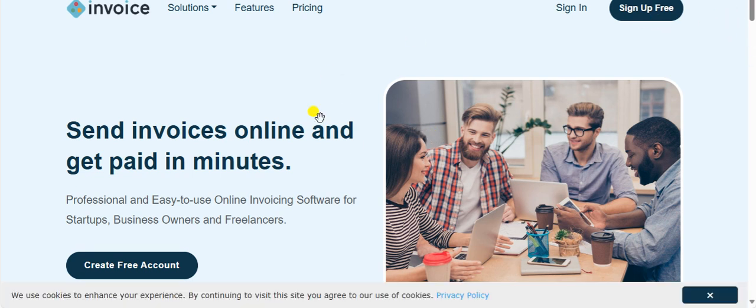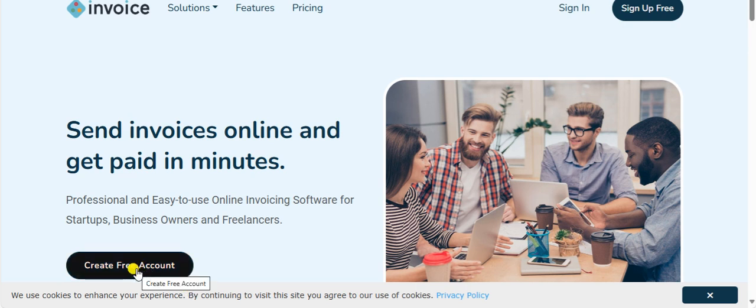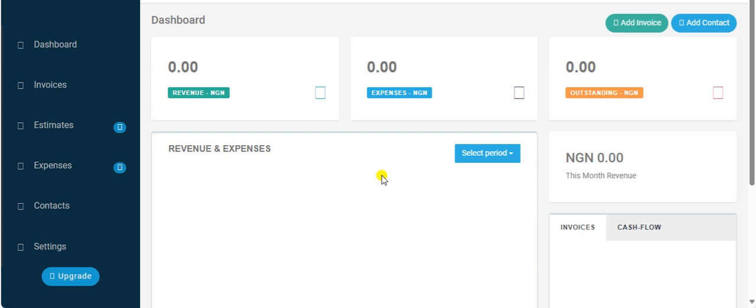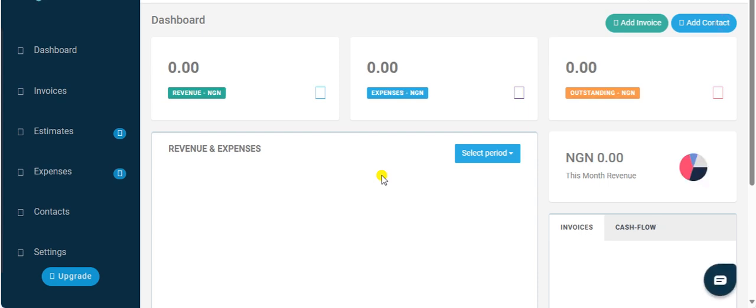If you don't have an account, you create a free account. If you already have one, you sign in. Let me see if I will remember any of the accounts that I use. Okay, I've already signed up, so I'm signing in now. This is it. Can't you see?